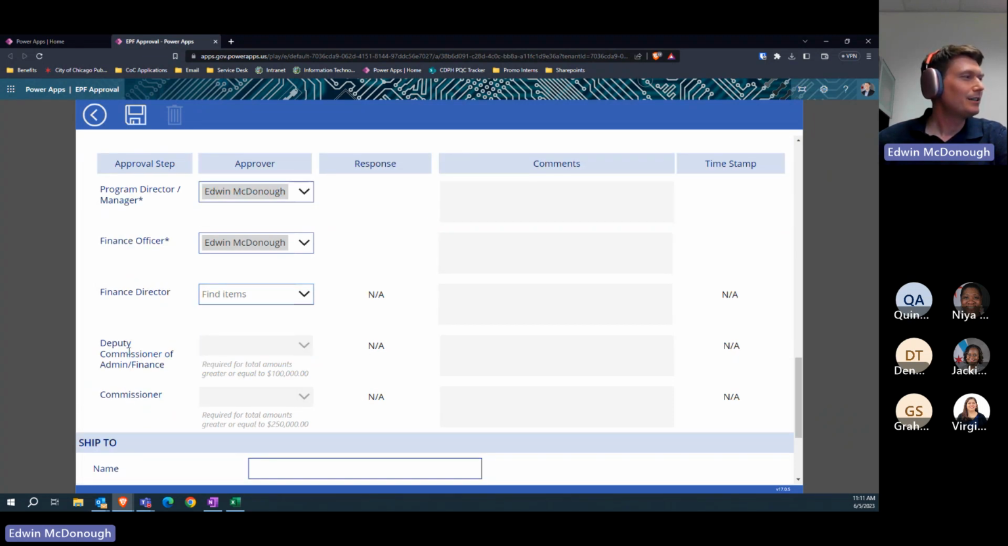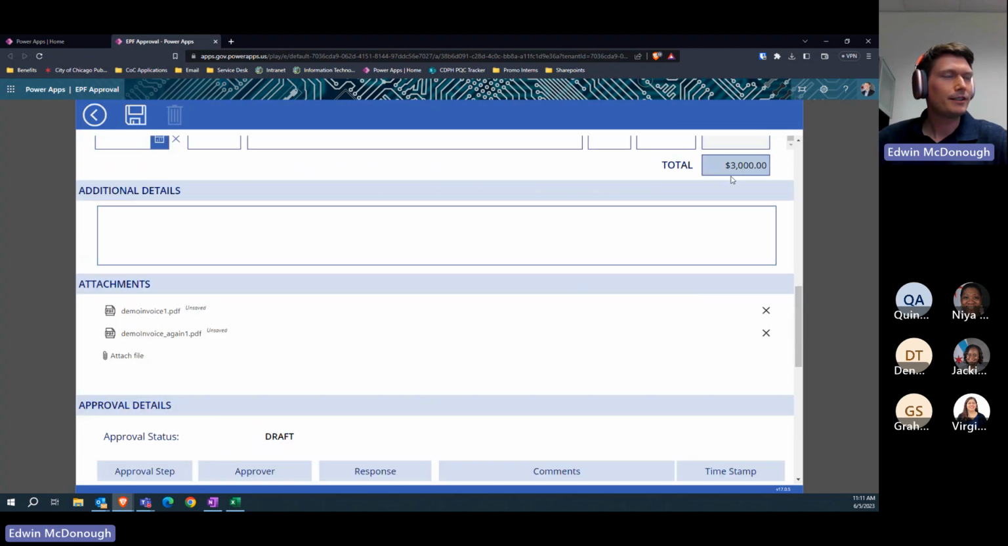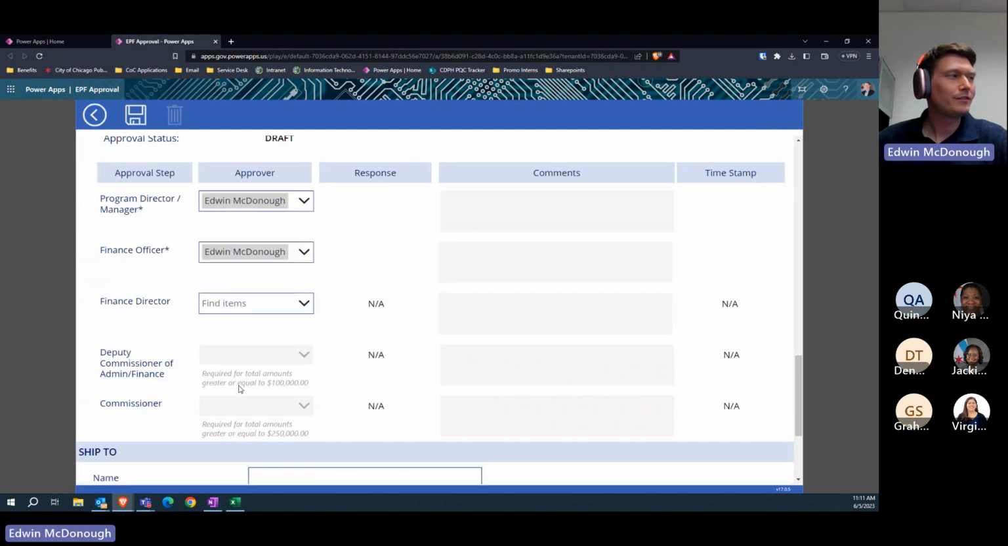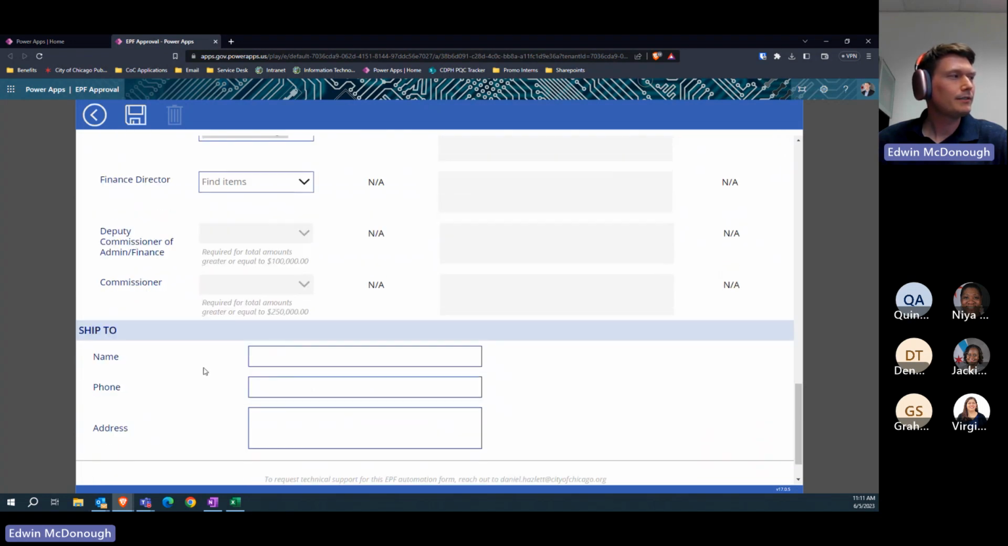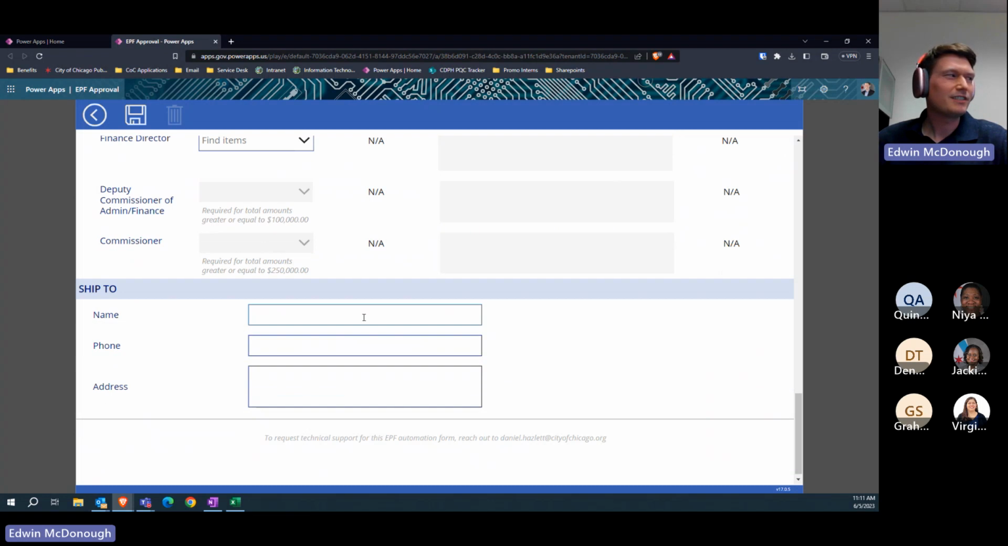And then deputy commissioner and then the commissioner. These are only required if the amounts are greater than 100,000 and 250,000 respectively. And then you'll notice this grayed out. I can't even click it because I'm only at the 3. I only put 3,000, but if you're above it, it will enable, and you will be able to select these options as well. This ship to is just if it's relevant to your EPF. If not, normally for this demo, I've just been skipping it. So it's not required or anything for that.